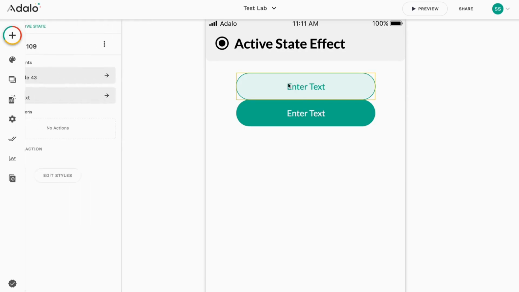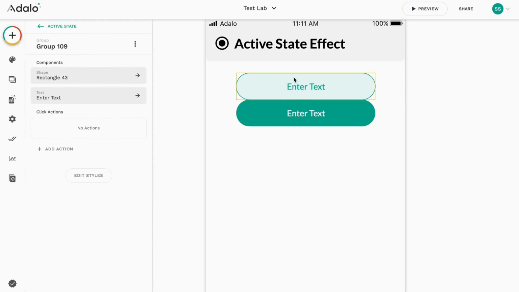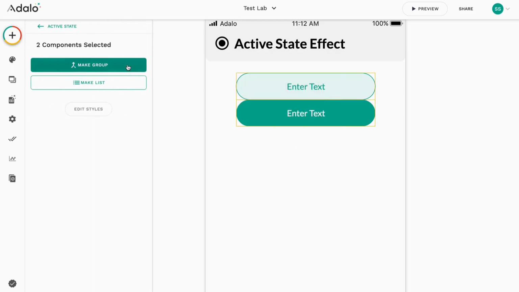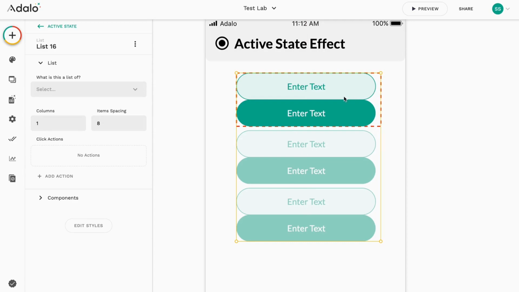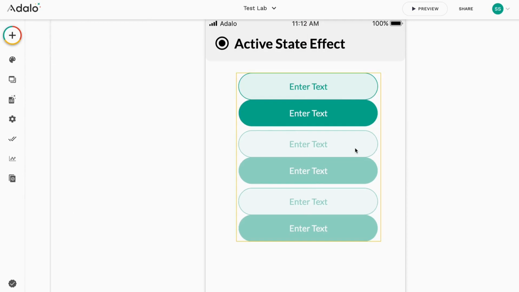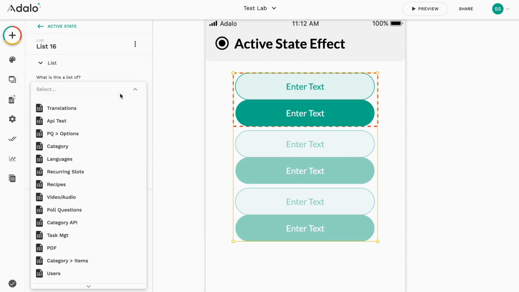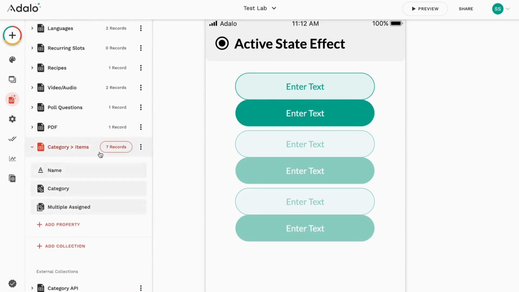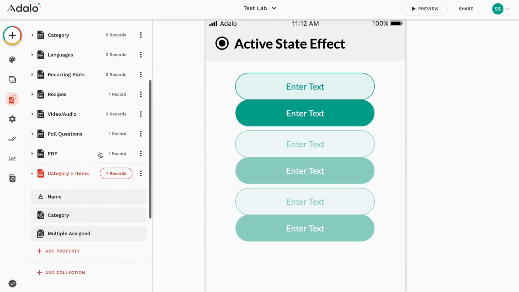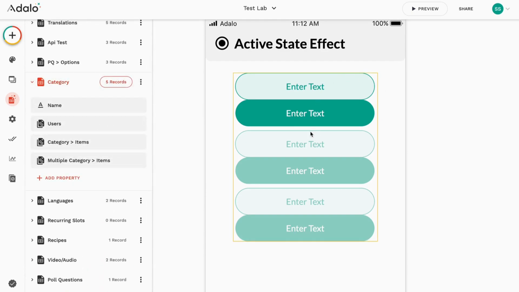So if the user didn't select it, then it will show this particular button. If the user selected, then it will show this button. So now I'm going to group these two components again and then make a list. Now, let's connect this custom list to the category database.